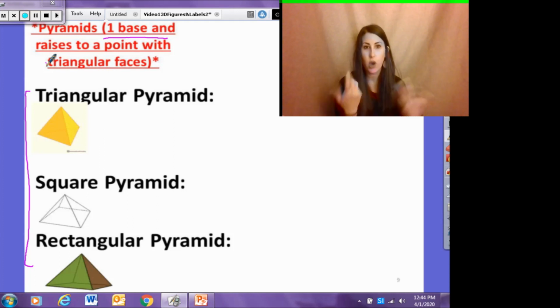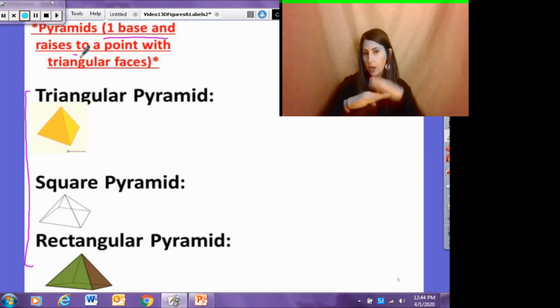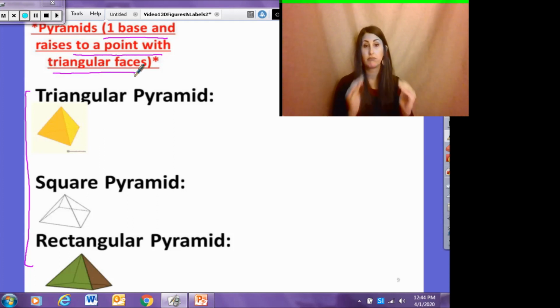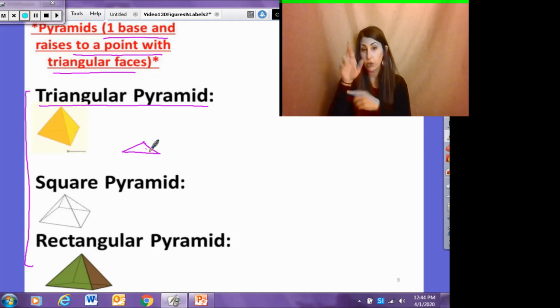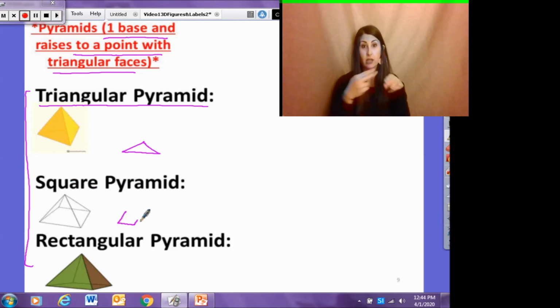At the bottom for its upright position, that raises to a point with triangular faces. So this is called a triangular pyramid because it has a triangle on the bottom. Okay, it has a triangle at the bottom. This one's called a square pyramid because it has a square at the bottom.